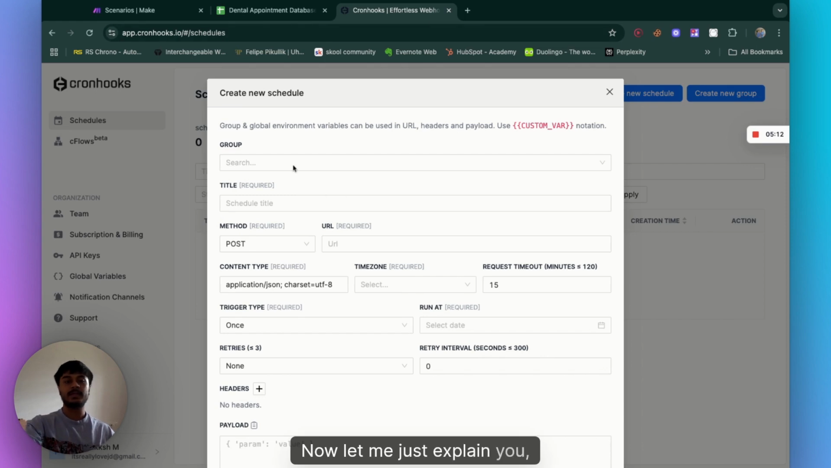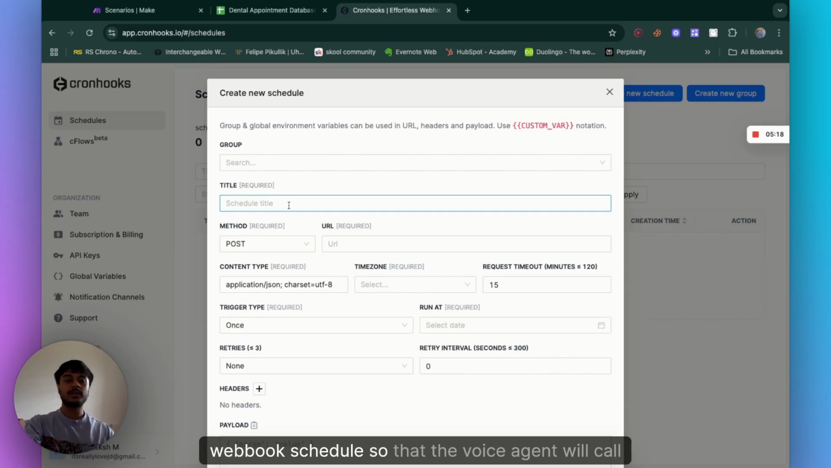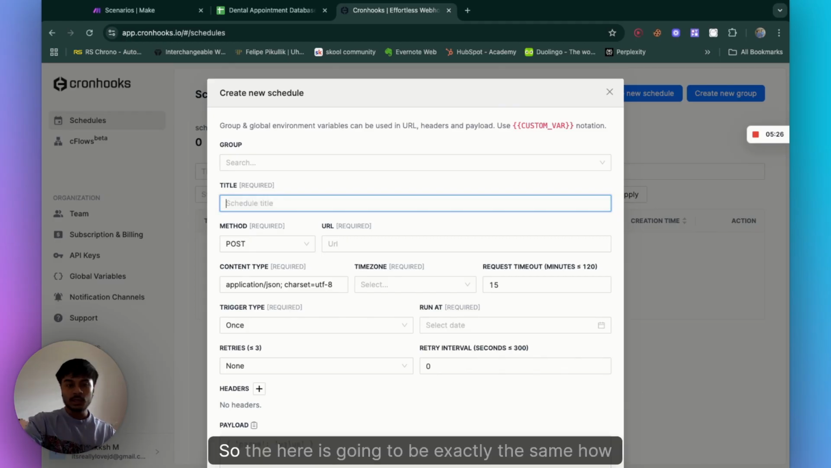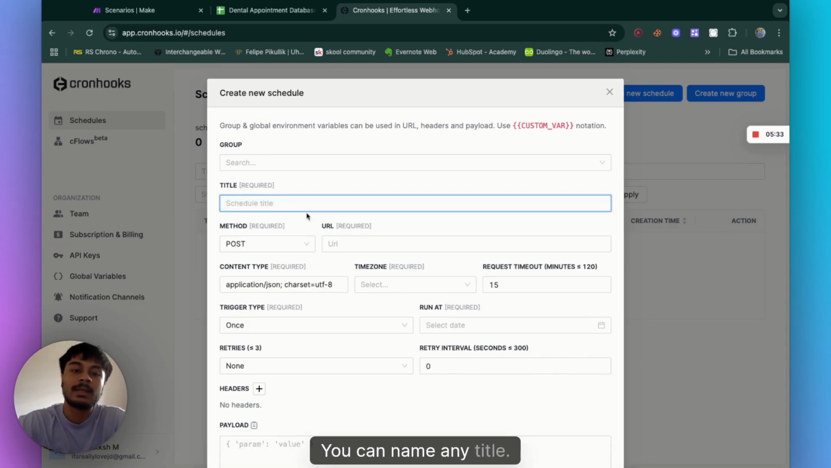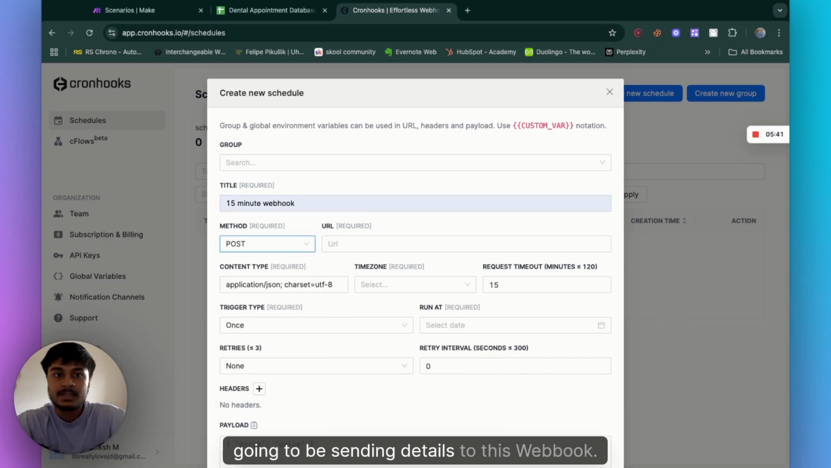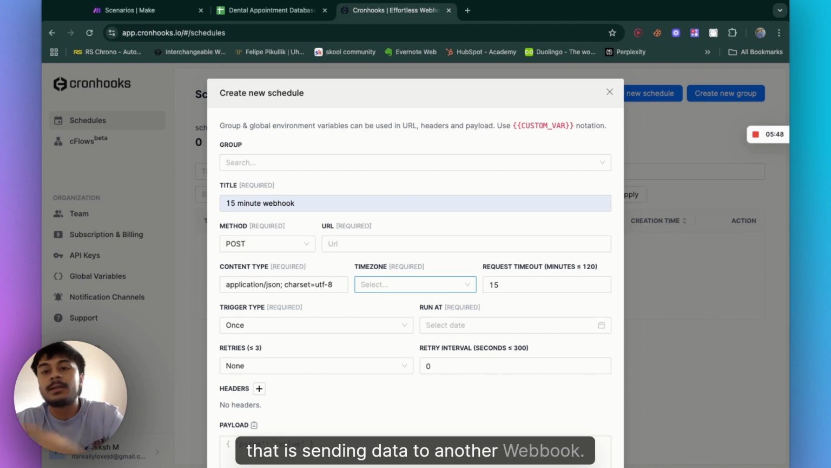Now let me explain how to set up a simple 15-minute webhook schedule so that the voice agent will call you once 15 minutes have passed, not every 15 minutes. It is exactly the same as how you set up the webhook. Now the title over here is required, and you can name it any title. I'm just going to name it 15-minute webhook. The method is going to be POST because you're going to be sending details to this webhook. Now this is a scheduling webhook that is sending data to another webhook.